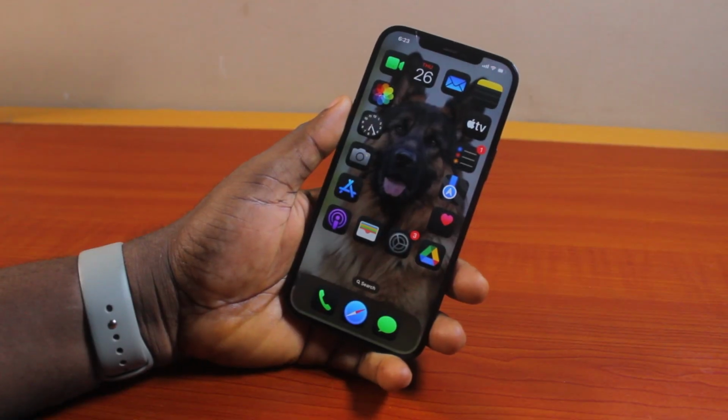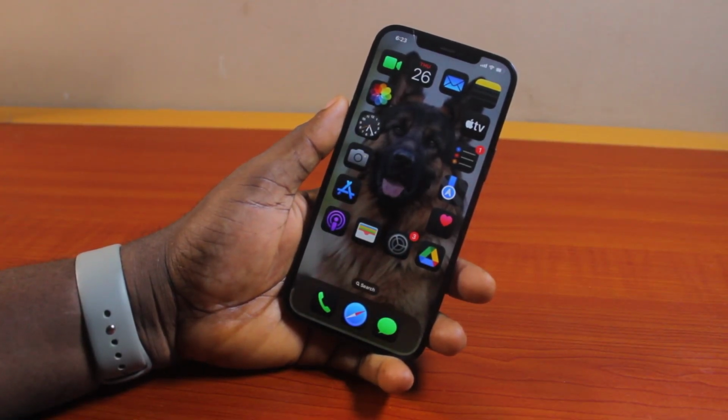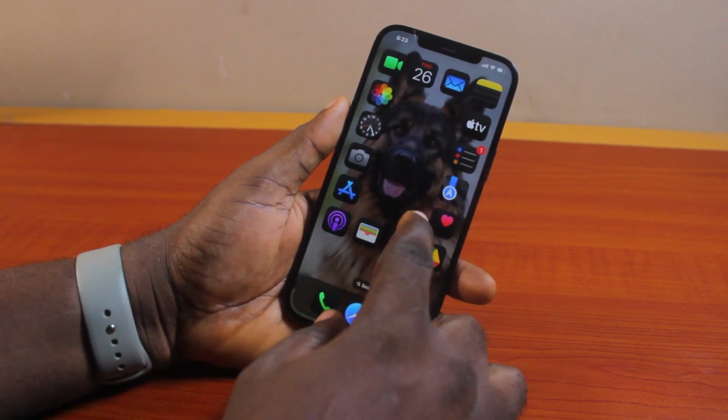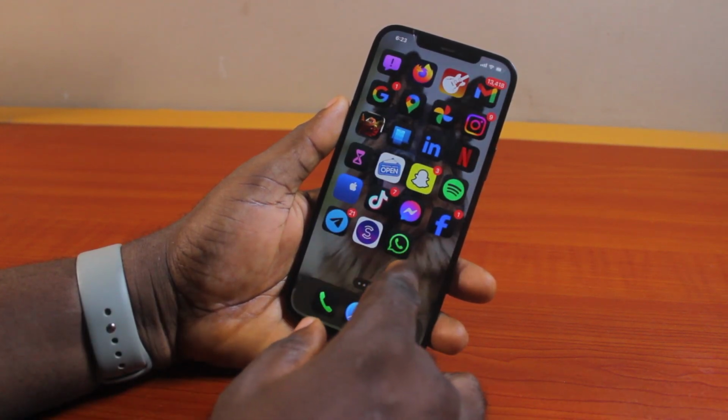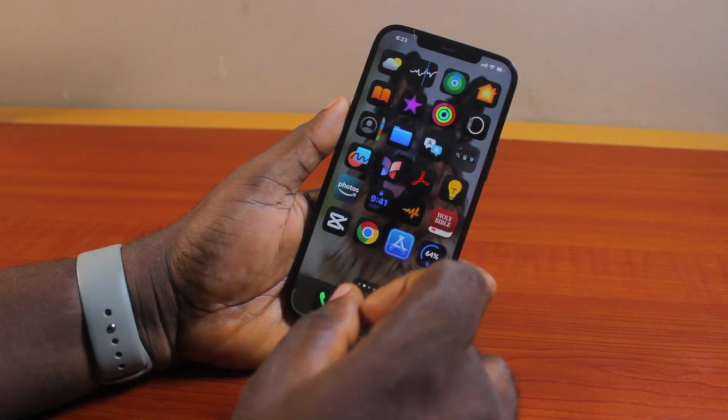Hey guys, welcome to this iOS 18 guide, and here I'll detail how to add a photo widget on iPhone iOS 18. So if you want to add a photo widget to your iPhone home screen, then this video is going to walk you through how to do this step by step.